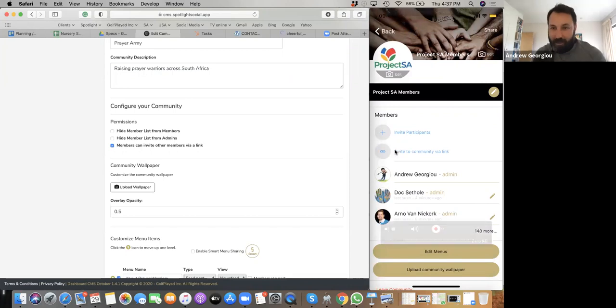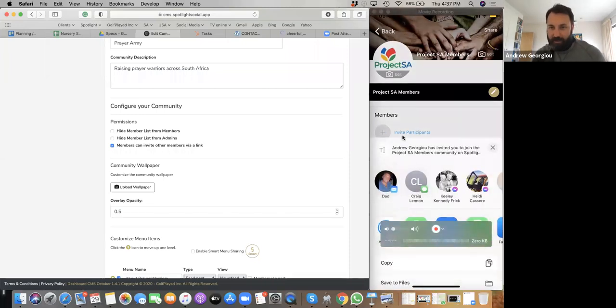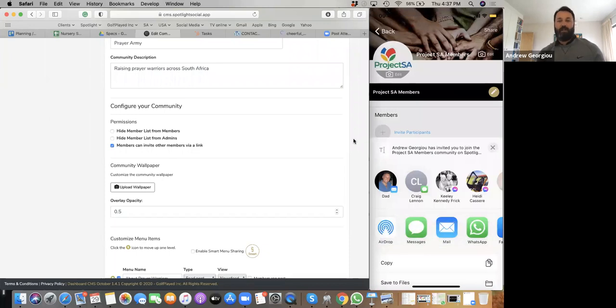And so here I can click invite via link as well. And then it's going to bring up that same functionality. Just so you know the difference: invite participants is for when someone's already on the app. You can invite them to join the group right there. But if they're not on the app, you invite via link. That's the difference.